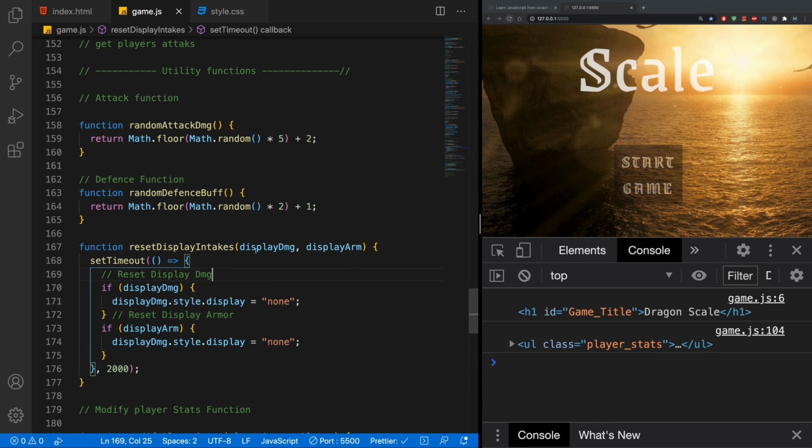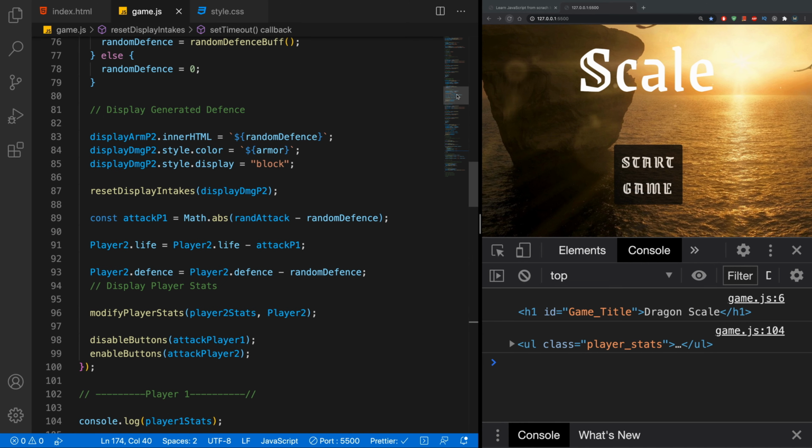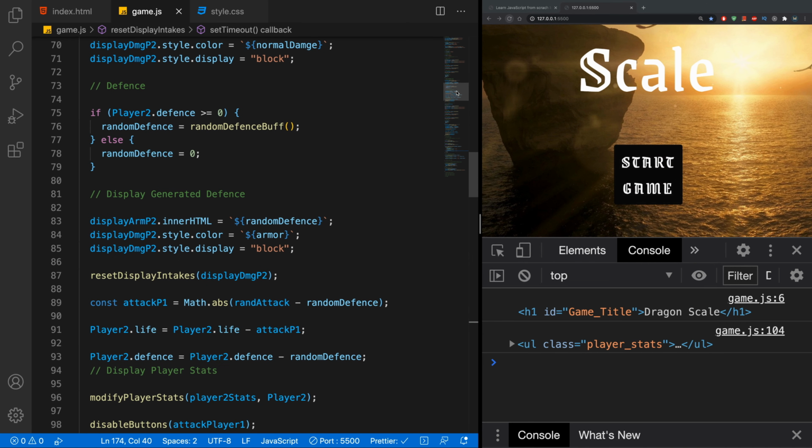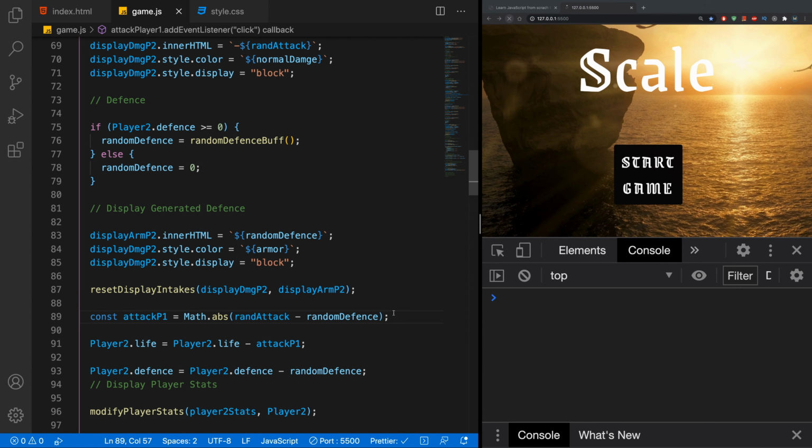So the function will await now a second argument. Not only that it awaits a damage to be inserted, but it also needs an armor now. And we just need to take that armor that we're inserting in here, take its style, display it as none. So we need to go up in our attack damage, in our attack functionality again, up here, and we're going to pass in now the second argument, which is the player 2's armor. So display armor of the player 2.